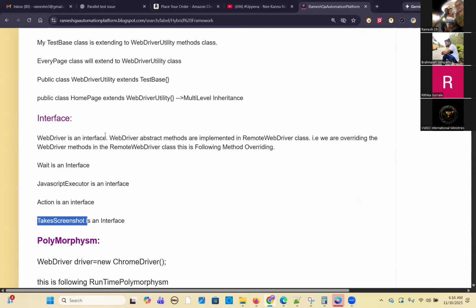WebDriver has abstract methods which are implemented in the remote WebDriver class. So we are overriding the WebDriver methods in the remote WebDriver class. This is following method overriding, and these are the interfaces.